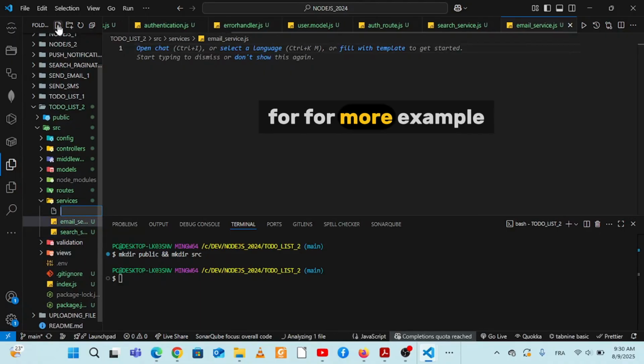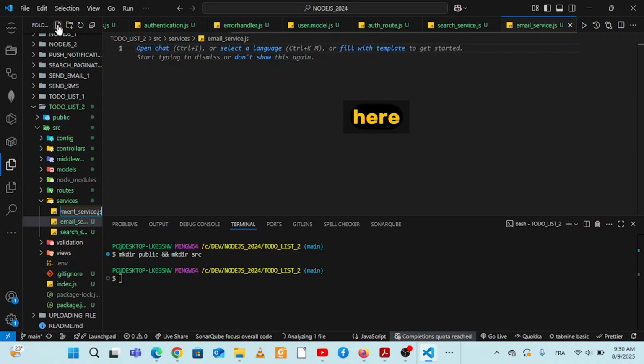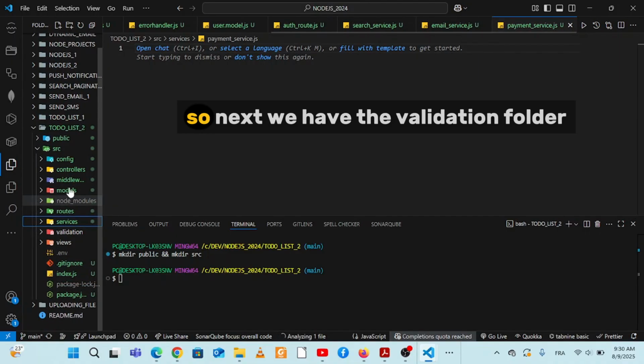Or for example, the payment also. The payment service, you can add it here. So next, we have the validation folder.